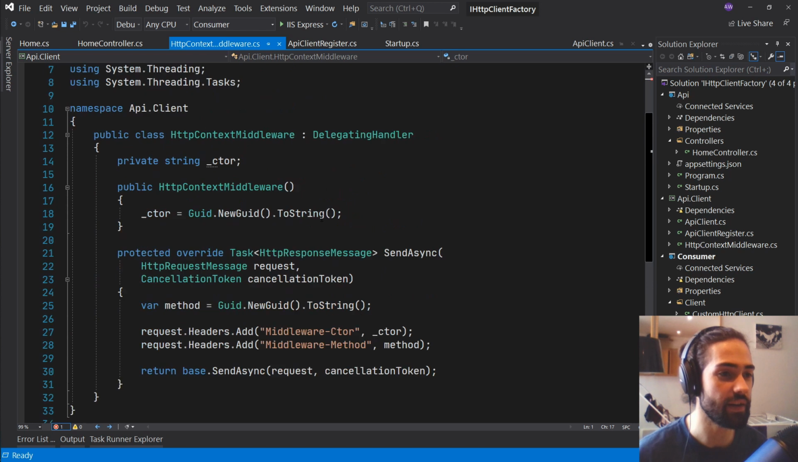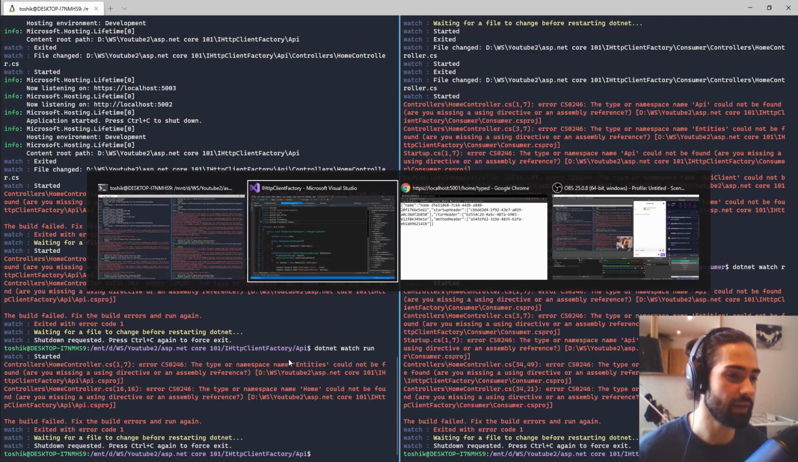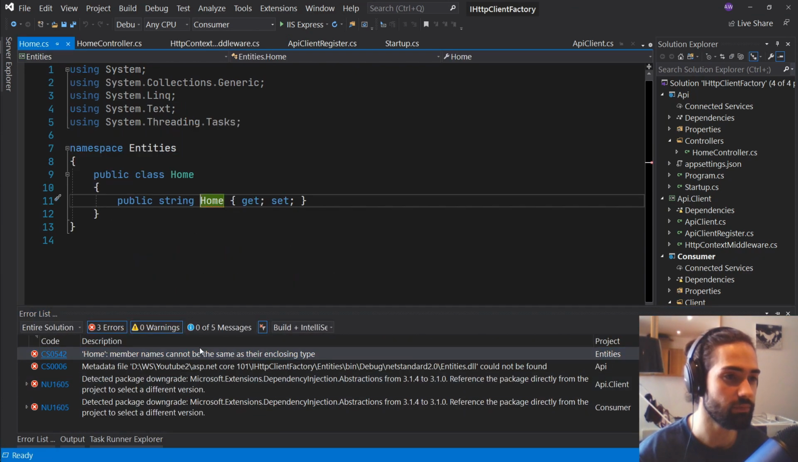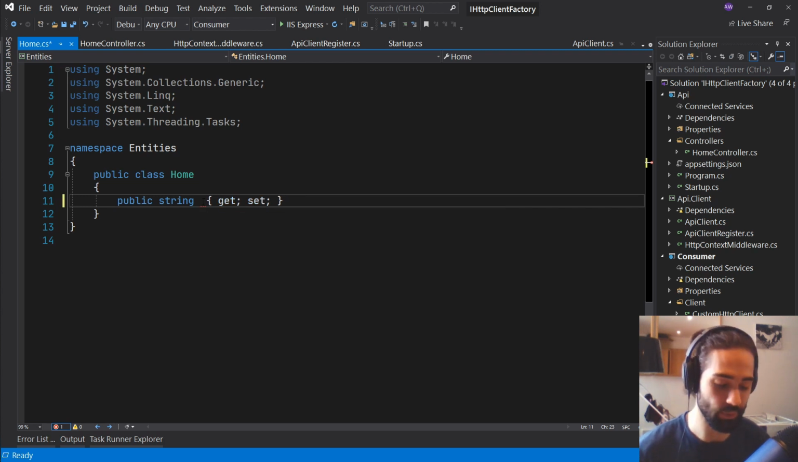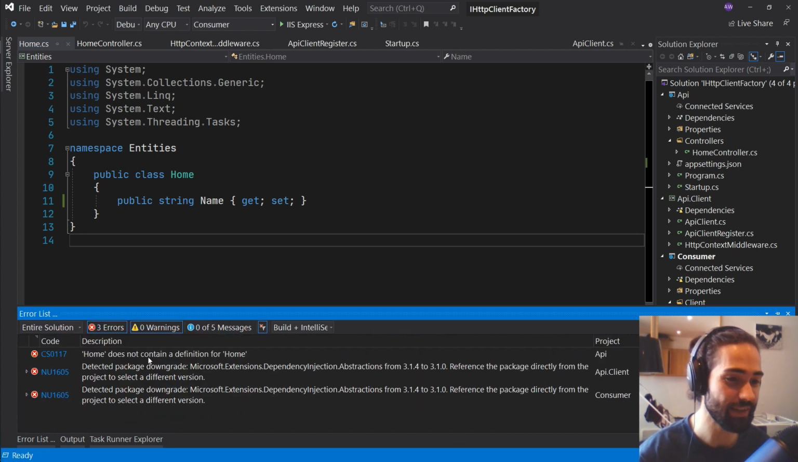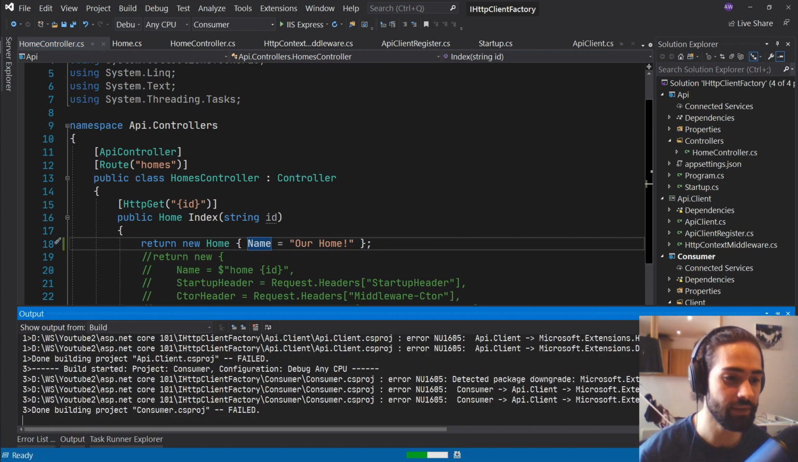So first error is in the middleware. Microsoft ASP.NET Core HTTP package is not working. Okay, that's fine. Build again, maybe that's gonna be resolved. Okay, so home, yeah, we want to change this to name. A bunch of errors as I was speeding through this. Yep, home does not contain. Yep, it does not. It's a name now. I rebuild this again.